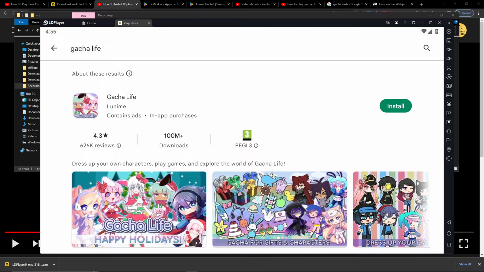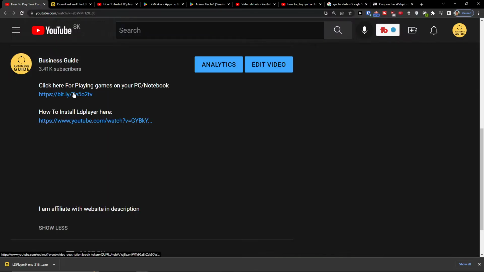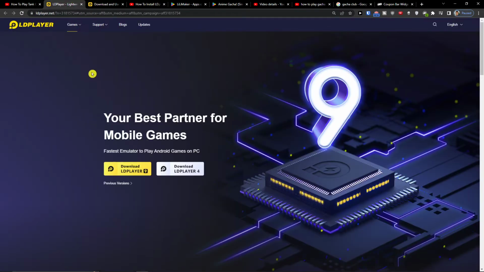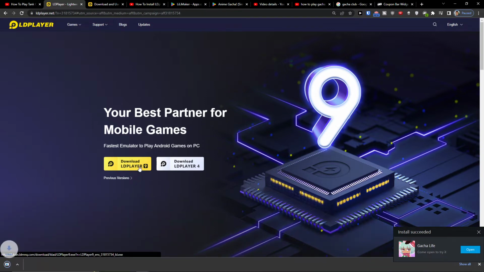easily install Gatcha Live on PC. So the first thing that you want to do is click on the link under the video. It's going to be the first link, and then you'll get right here to LDPlayer. LDPlayer is an amazing emulator. It's going to help you play Gatcha Live. And you want to click download LDPlayer.